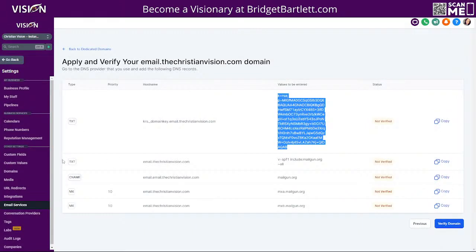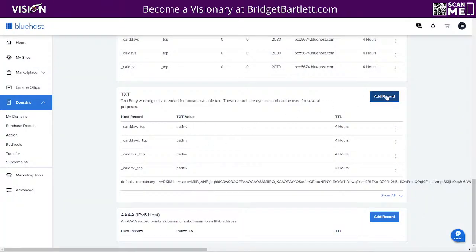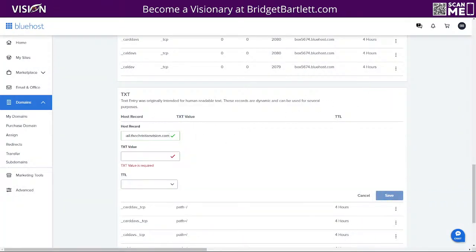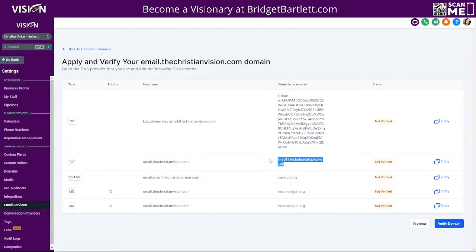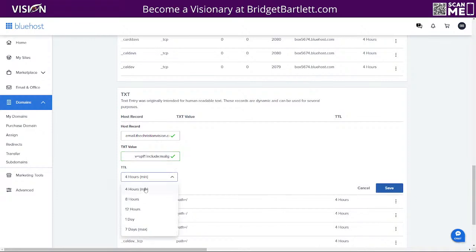We just want to do the same thing to the rest of the list. So again, we're going to choose a TXT record. I'm going to copy this. I'm going to go back here. We're going to add another TXT record. I'm going to paste in there. And now I need to add the value. So I'm going to copy, go paste the value. We're going to choose 4 hours and save.